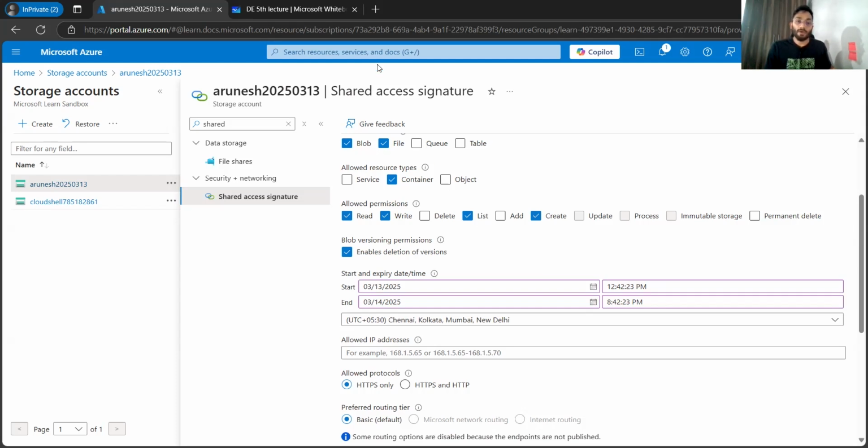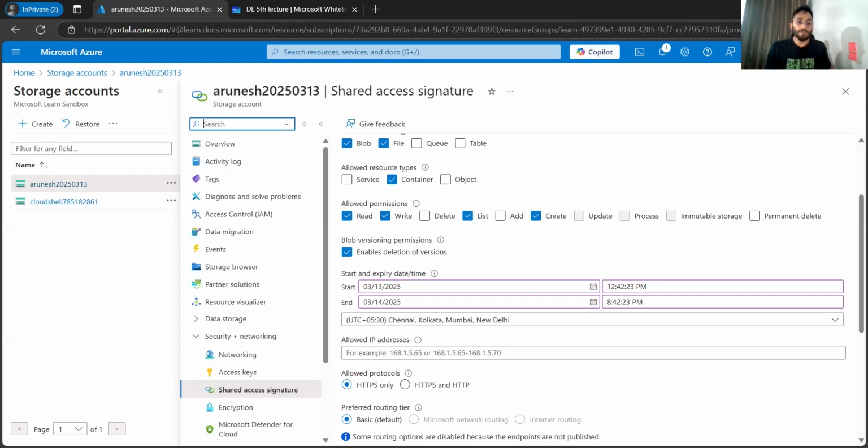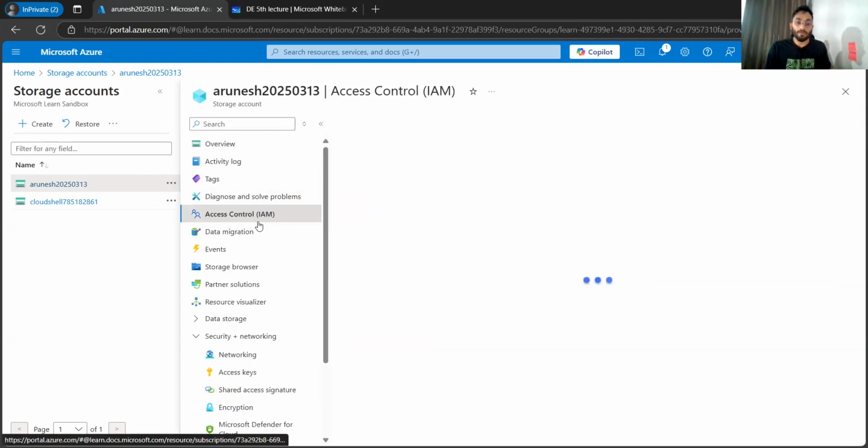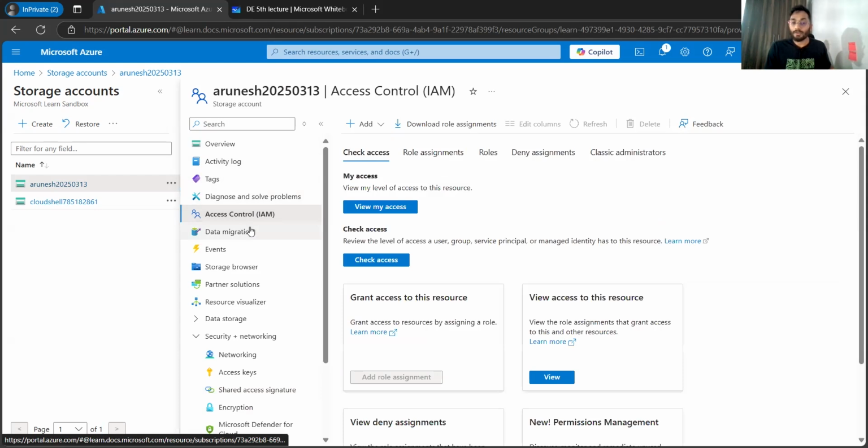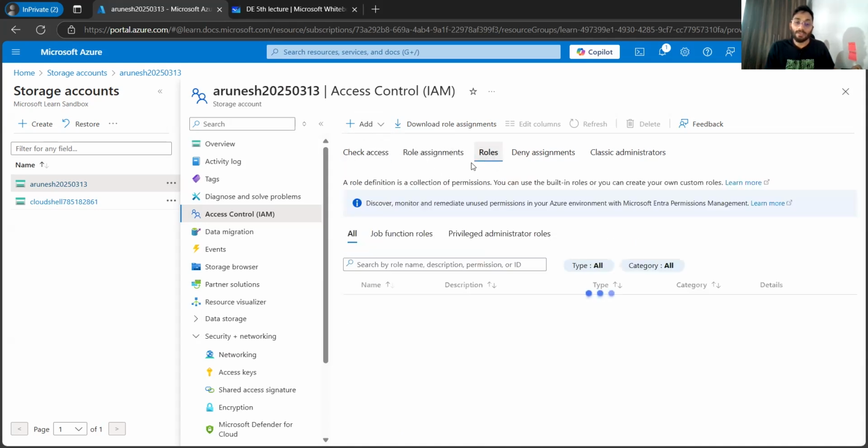Now there's a third way. We looked at two ways right now. The third way is using access control. This is a role-based access that we can provide. Suppose a new person joins the team and I want to give him as much access as I have. I can simply go and add role assignments. As of now it is a learning account and this has been disabled. But when you click on add role assignment, it will have these roles.